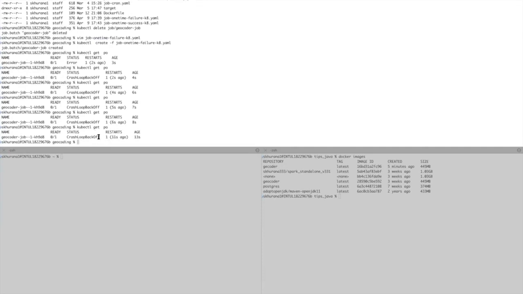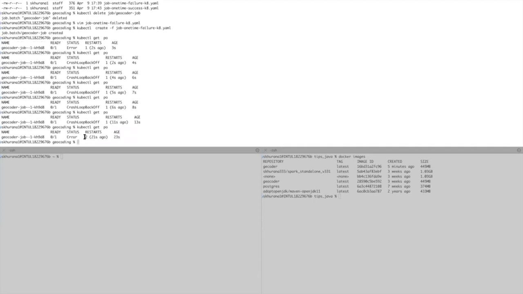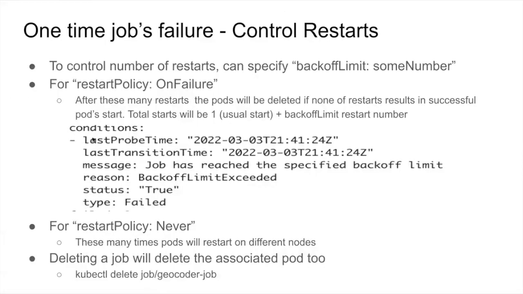So you will see the restart count keep increasing, and after 6 times it will just delete the pod itself. And we can describe the job, and it will tell you why it was deleted. The second restart happened incidentally after some 20 seconds or so. It does that, so we'll see 6 times. But let's move on.